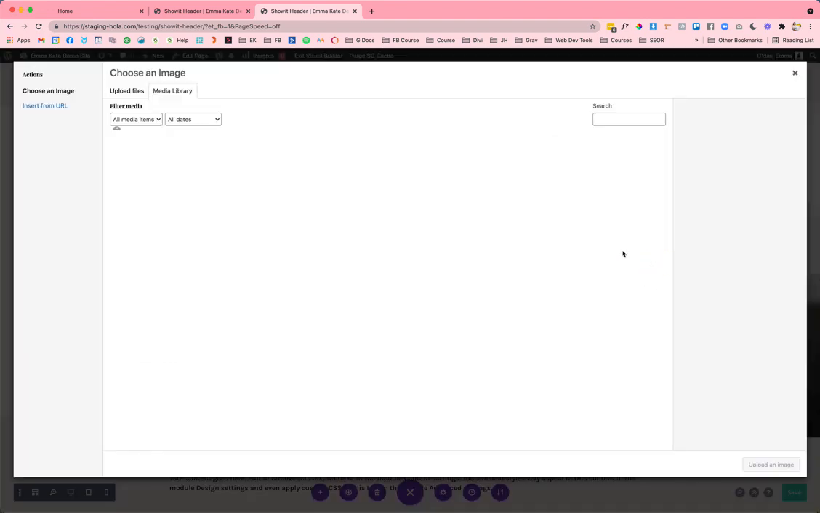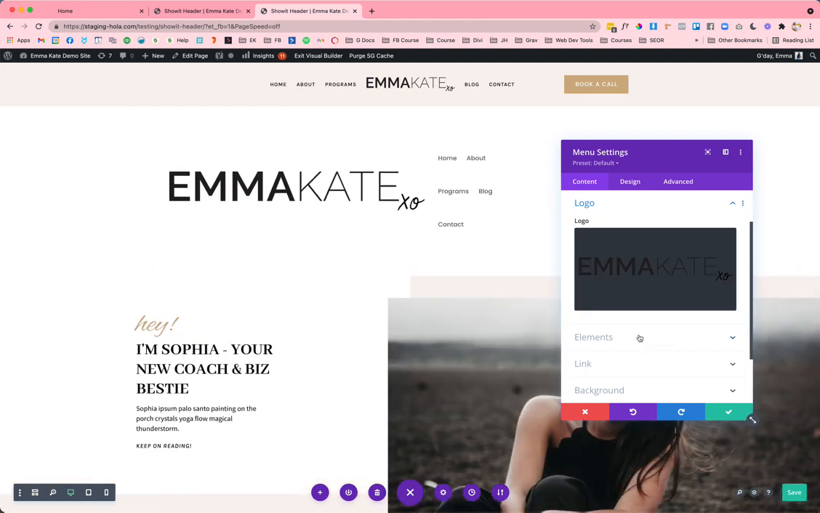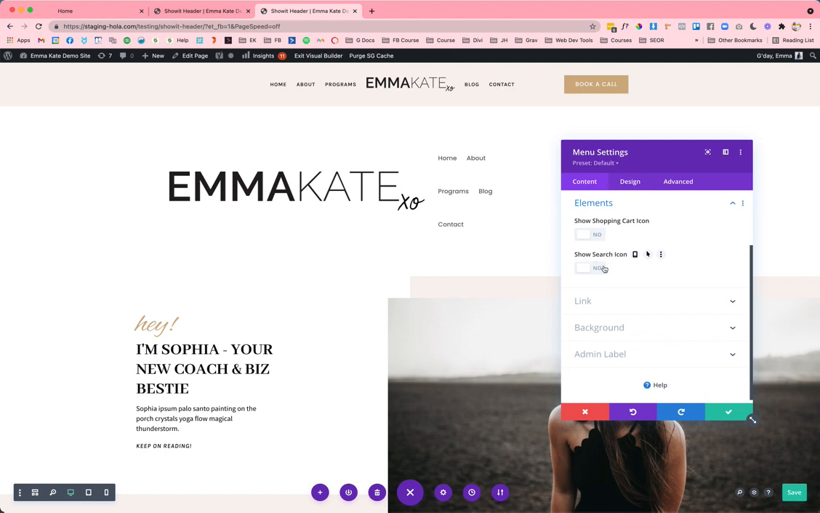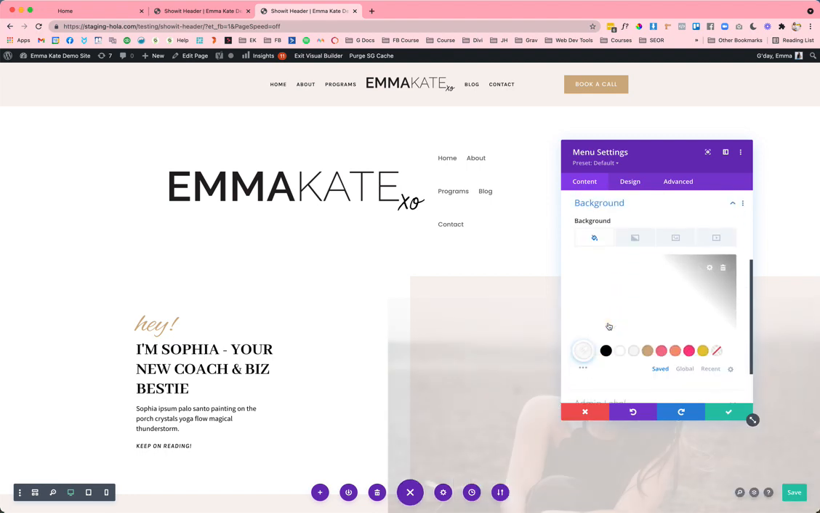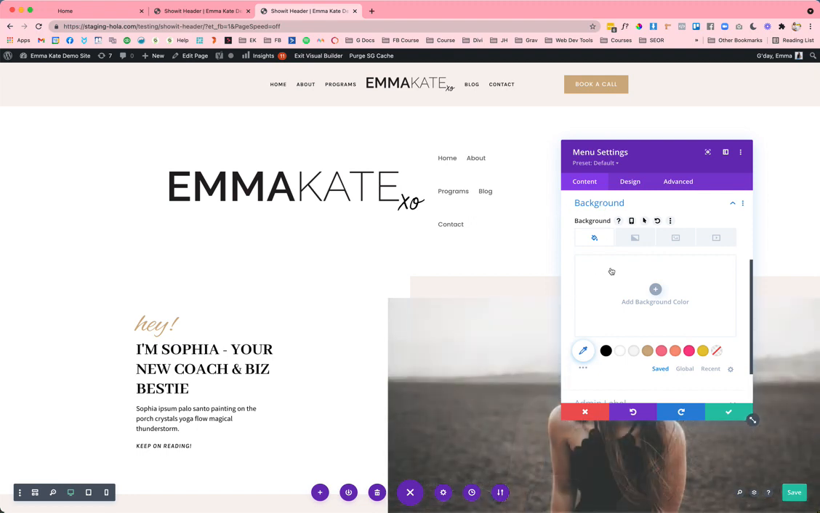With the logo, I'll just add an image. Elements, I'll make sure that these are switched off because I don't want any of those, and I'll just make sure the background is actually clear as well. And that's all I need to do there. Clearly it looks beautiful so far, doesn't it?